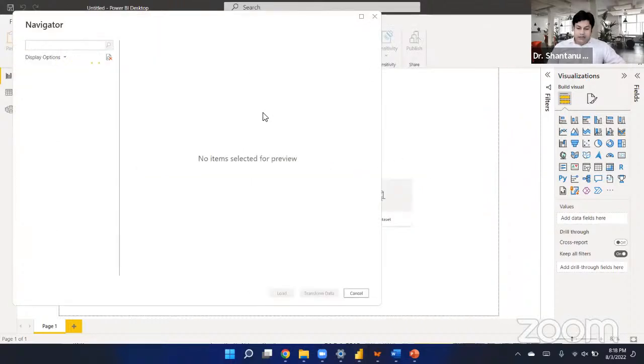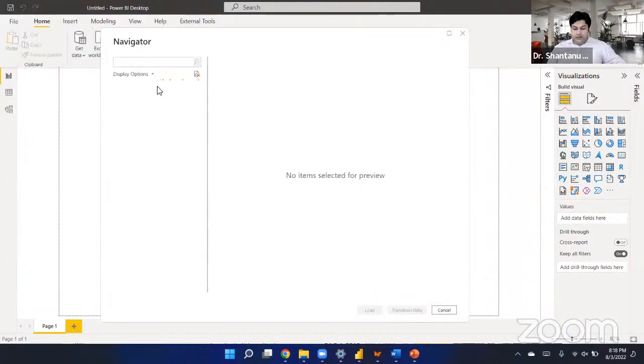Now, what Power BI does is it goes to the website, ESPN Cricinfo, and it scrapes that data. It's looking for the tables on that page, and it's going to show you all the tables available on that web page. So this is the navigator window. It is right now fetching that data. It may take a little while, especially if it's a web page. If it's a local file, it's a lot faster. And I think it's almost there. So we'll give it a few more seconds.